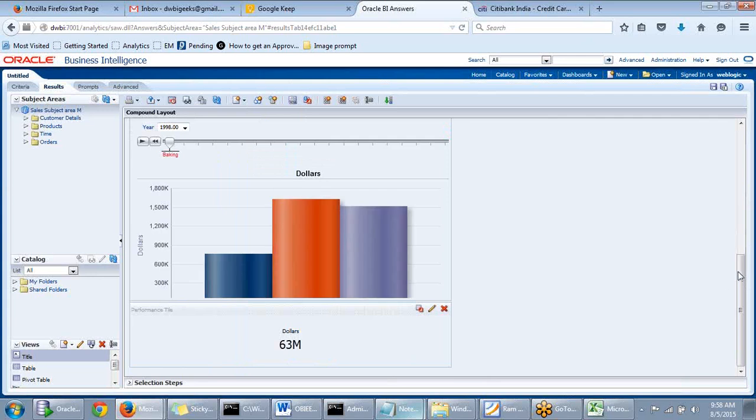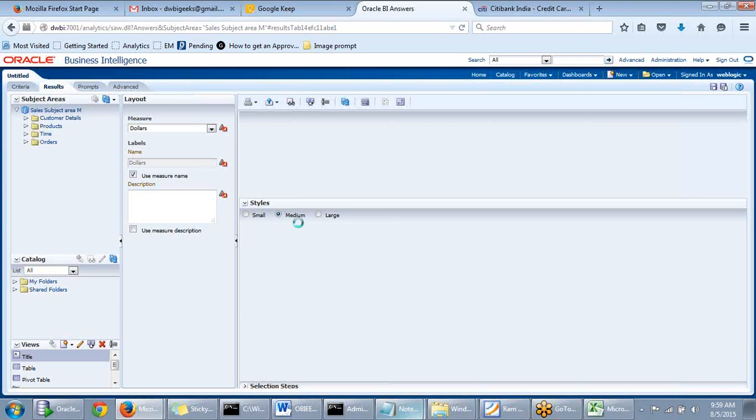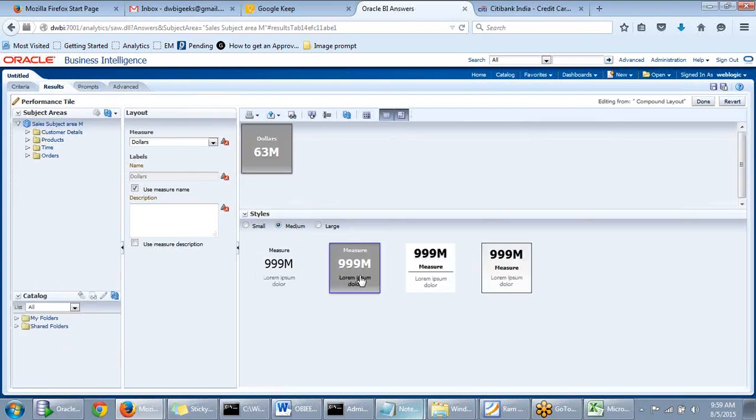We can't do more configurations on this particular thing even. Okay, we can just change the look and feel of it, that's it, and we don't have many more options, such as changing the columns and all. Even it is just going to take only measures, that's it.